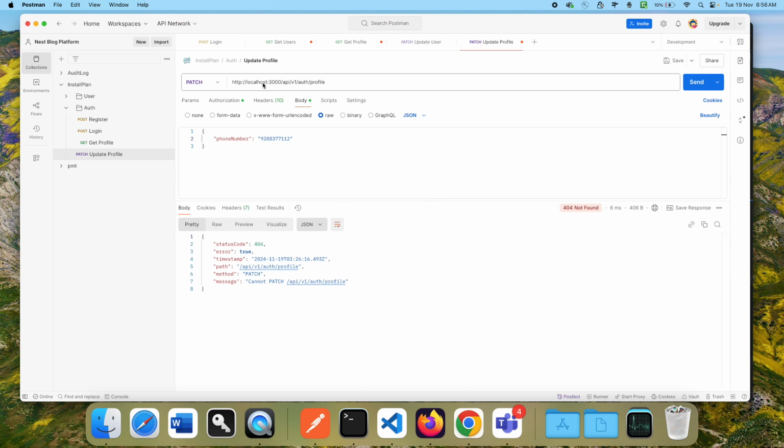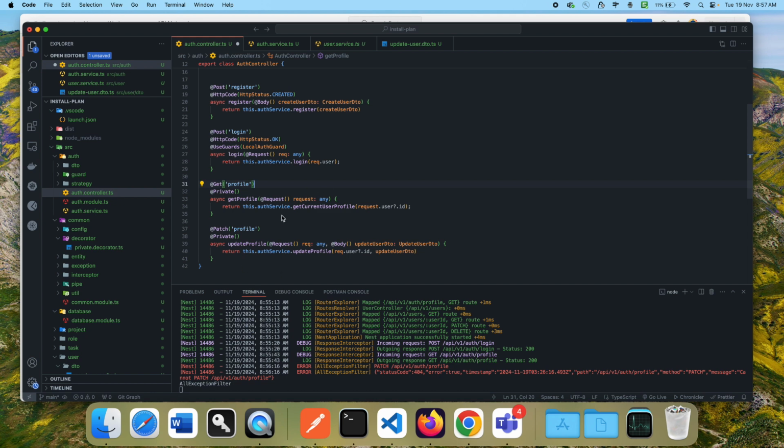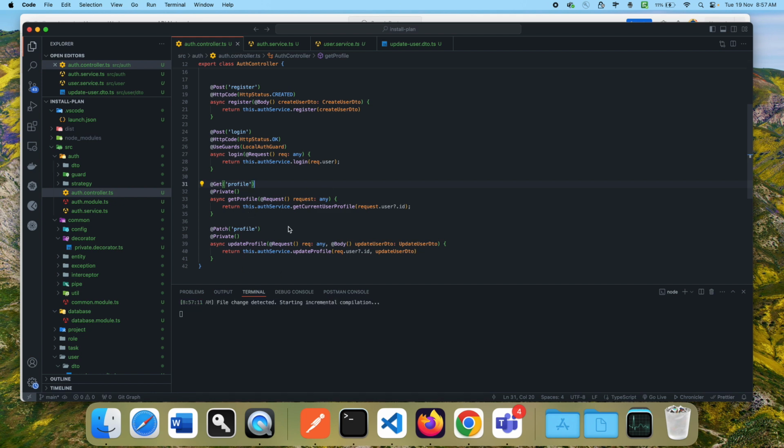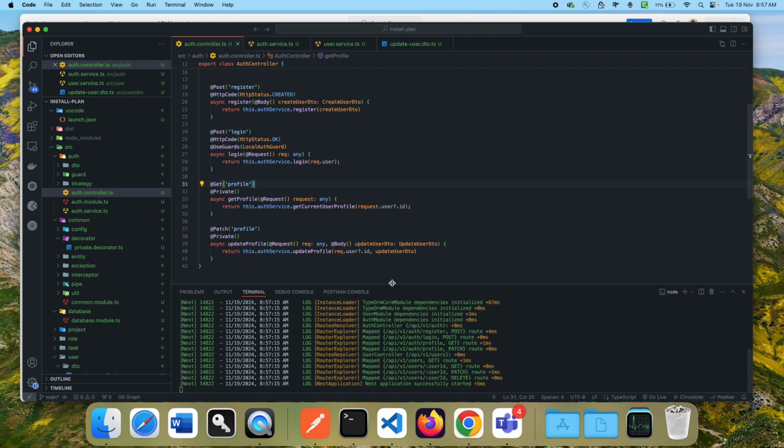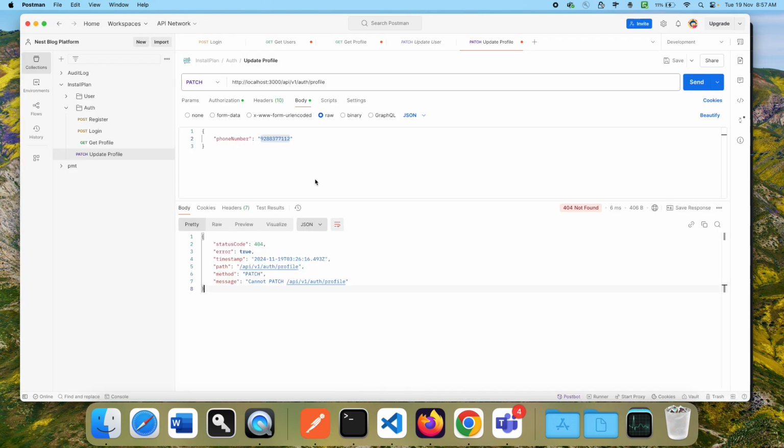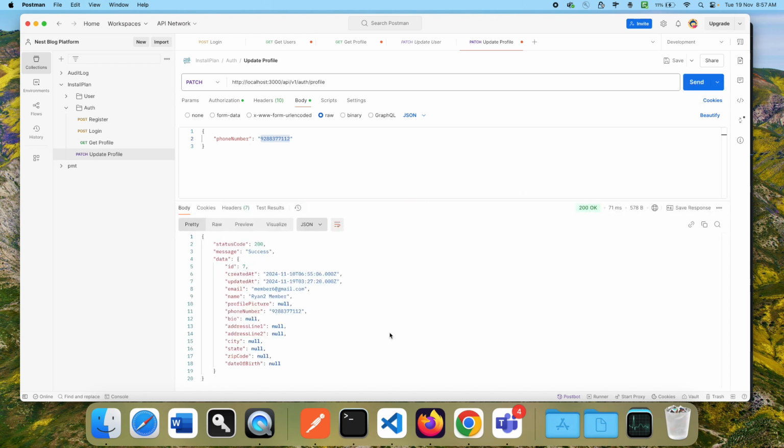Okay, and now I'm getting that we don't have this endpoint, so let's check what happened here. I forgot to save this file, so let me save it first, and then the server will automatically rerun, and I'm going to test it now. Alright, so this is working. As you see, the phone number is updated here.